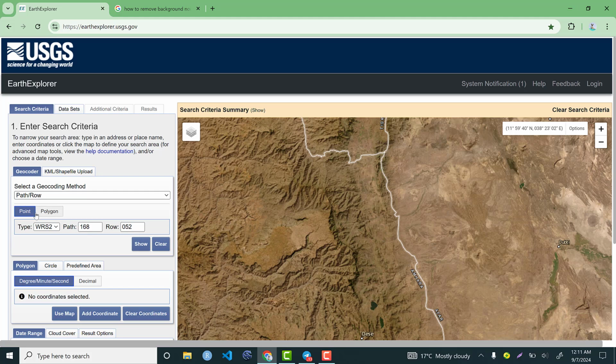So here also there is a point and polygon option. If someone selects a point with a path and row of 168 and 052, the point is indicated with an X and Y coordinate.